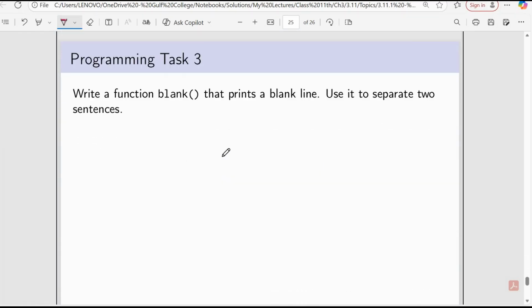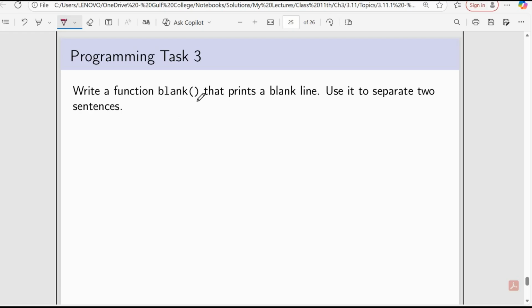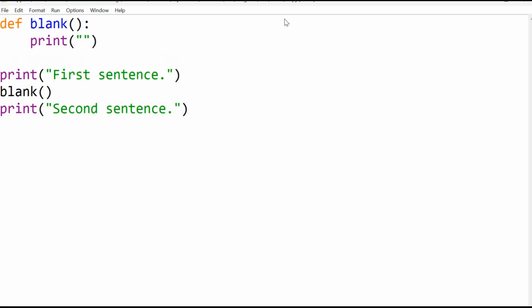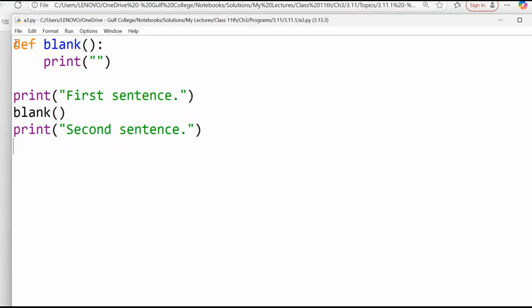The third program is: write a function blank. The function name is blank. You must write the same name, because I'm telling you to write a function blank. You have to write the same name of the function. Then print a blank line. Use it to separate 2 sentences. Okay, what I did here: I have written a code, def defines a function blank, and I'm just putting a blank line.